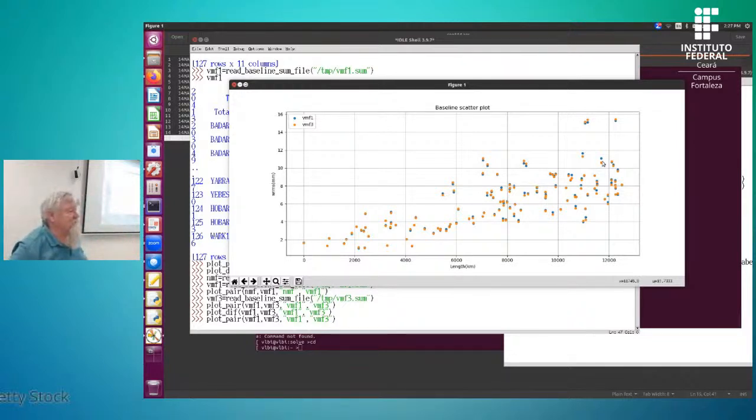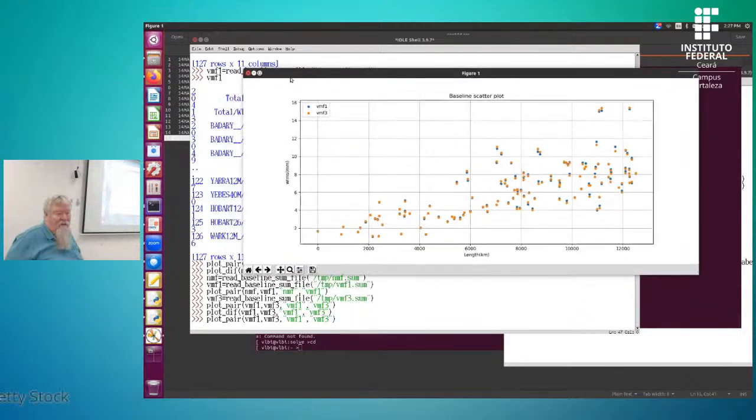In VMF1 and VMF3, it's so close, so indistinguishable. Yeah, okay. Thanks.